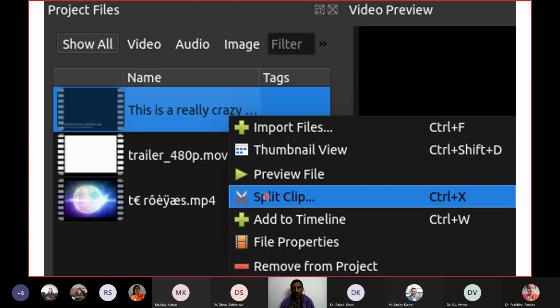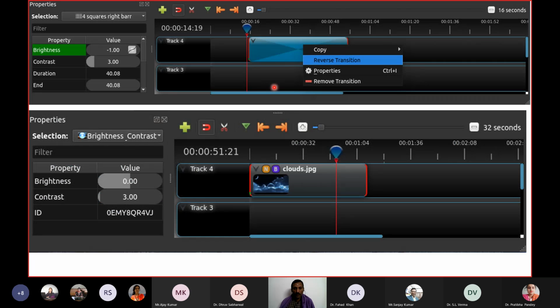So you can use this particular thing to cut your clip into two pieces, or whatever you want to remove, edit, or unwanted things you want to get rid of from the video. You can cut it from the beginning, cut it at the end, then you delete the in-between one which you don't want to use.